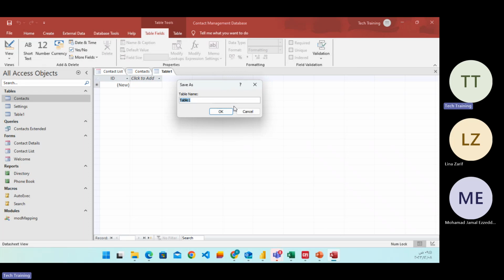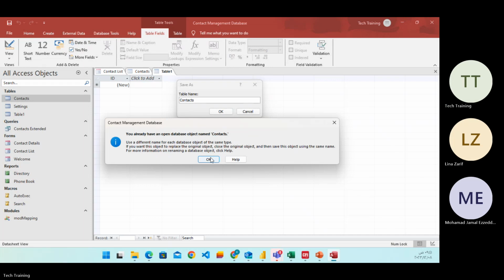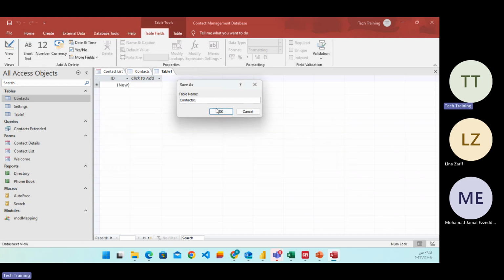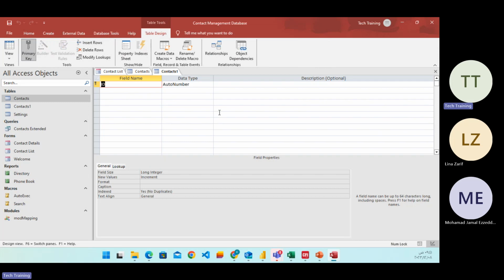I will call it contacts. I will create a table to put the contacts 1. This is contacts 1. Now the first automatic field is called ID. And I have a drawing here. What is that drawing? Can you see it? This one here, can you see it? Is it clear for you?